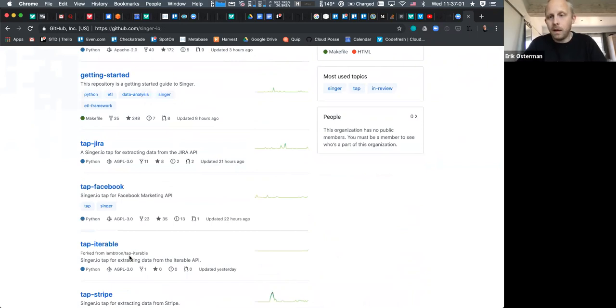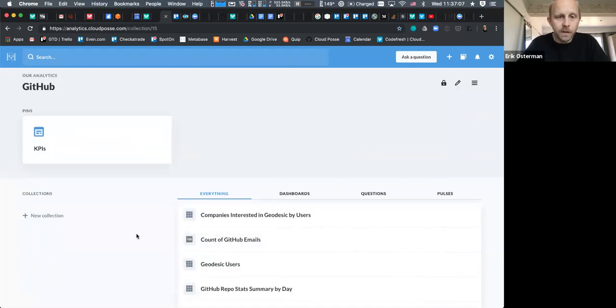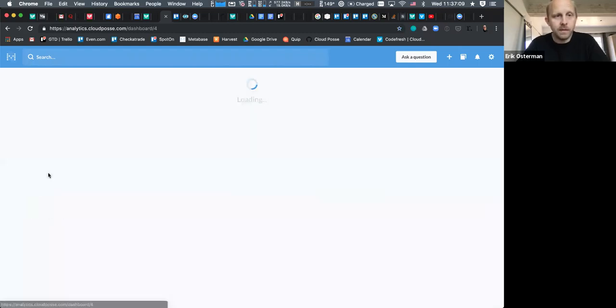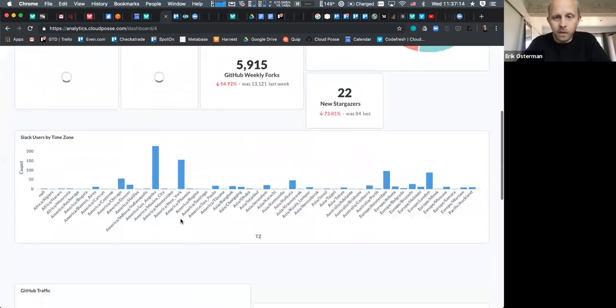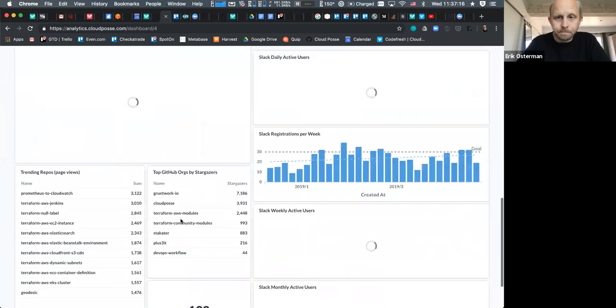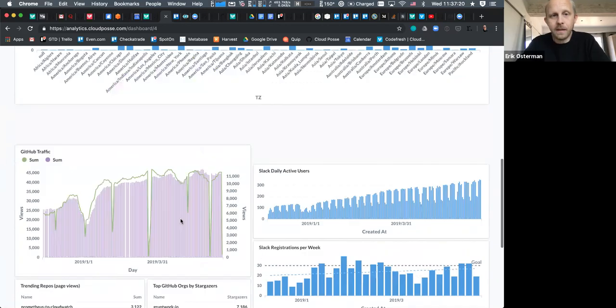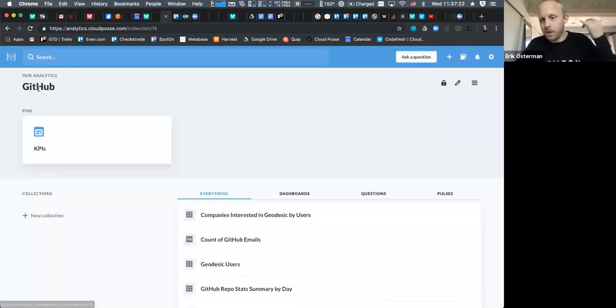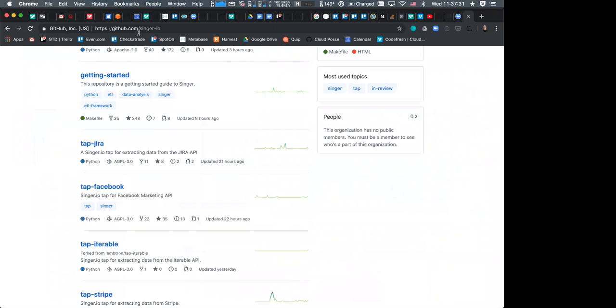So at Cloud Posse, we're doing a lot of analytics. If I go to our GitHub dashboard, you can see how we can view at a glance how our community is doing by pulling in data from GitHub, and also doing that together with our Slack community. We also have KPIs for QuickBooks and Harvest, our time tracking, and all of that stuff. So how do we do this using taps?